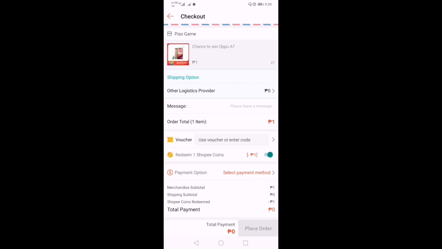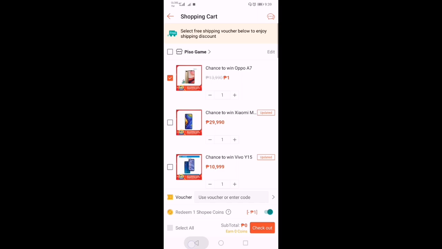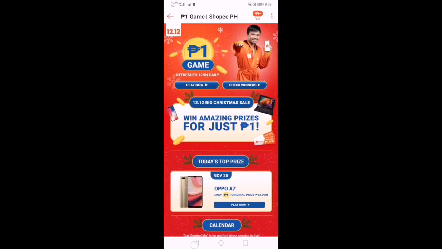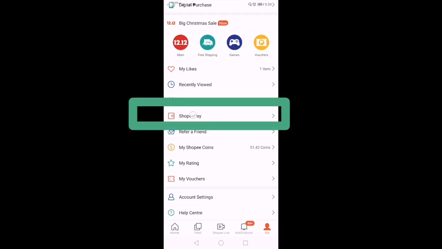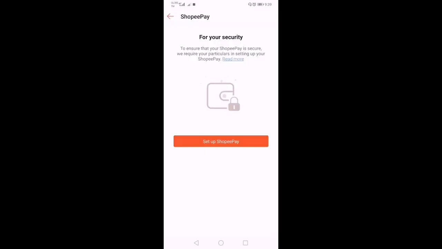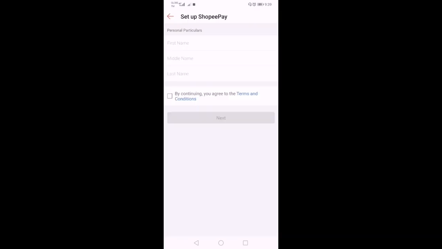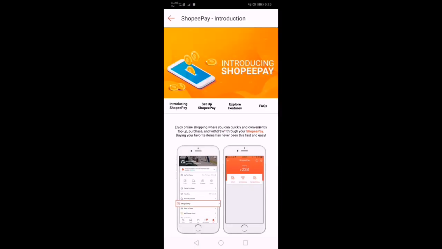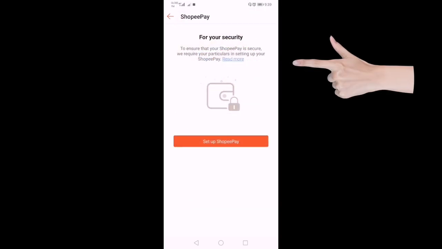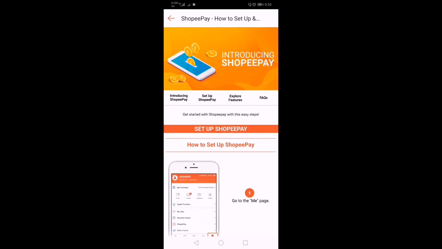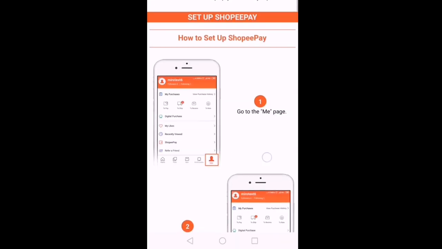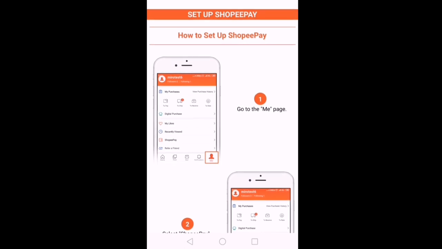Now, how do you activate your Shopeepay? Punta kayo dito sa Me tab. And then from here, you'll see Shopeepay. Then set up Shopeepay. Kaya lang, hindi naman talaga ako magsiset up ngayon. So, punta kayo dito sa Read More. And then, click nyo yung Set Up Shopeepay Instructions. So, dito, malalaman nyo yung way to set up your Shopeepay.